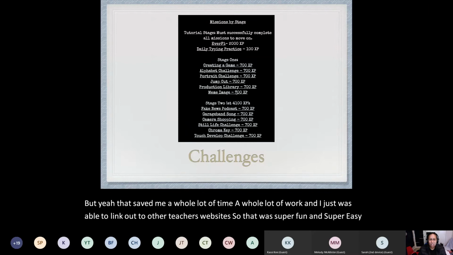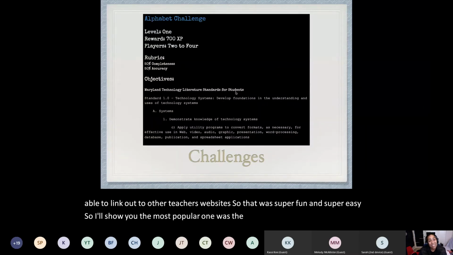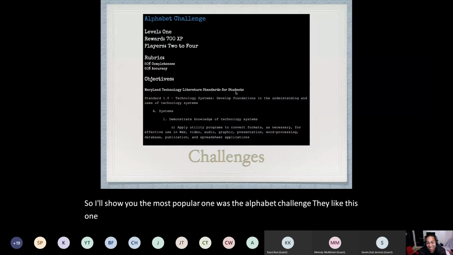So I'll show you, the most popular one was the alphabet challenge. They liked this one because it got them out of the class.